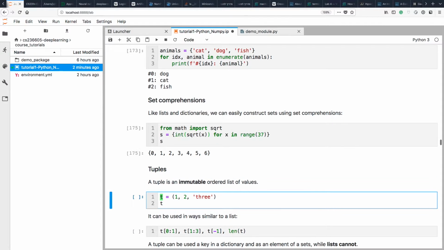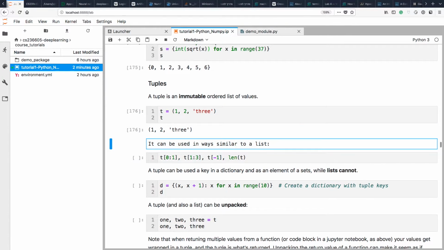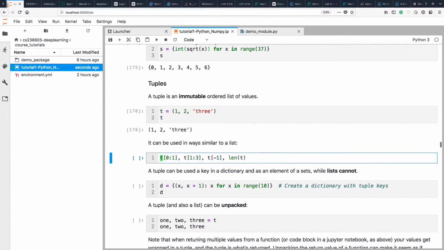Okay, tuples. These are like lists, but they're immutable. You can use them as keys in dictionaries. And they're very useful because you see them coming up in various places. For example, if you return multiple values from a function, then you actually return a tuple and you can unpack it. I'll show you just an example.